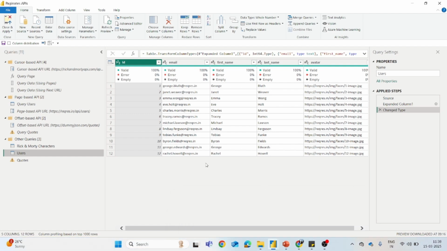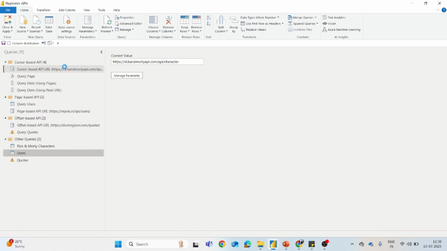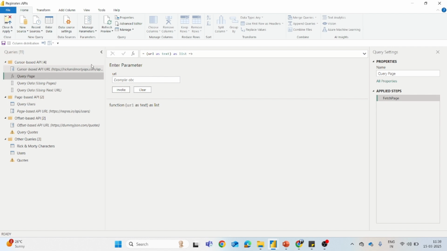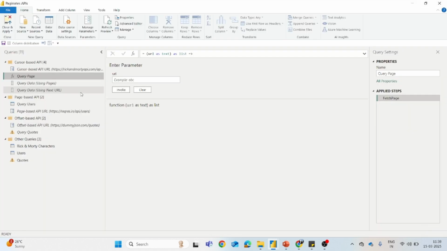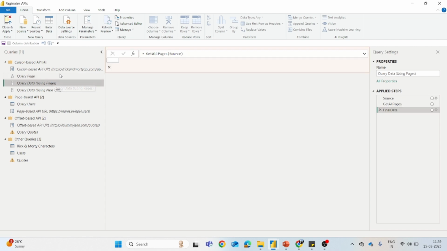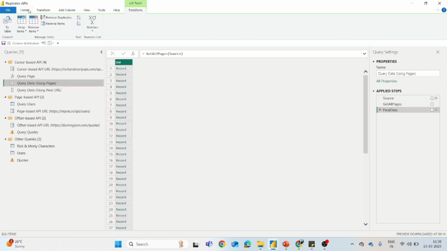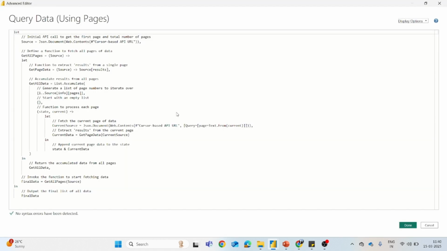So let's say I have this table, which is just demo data. They have applied some transformation. So we have this query page, and if you go to the advanced editor, yeah, you can see this is the complete M code. At a beginner level, or if you are not familiar with how to query data using API, in this particular M code they are calling the data using API.